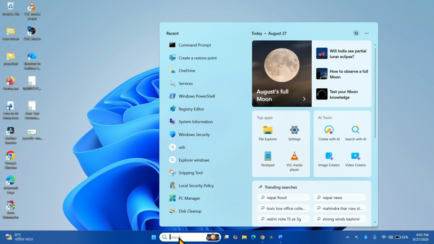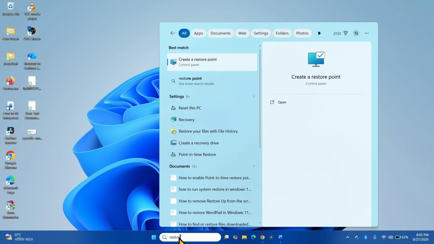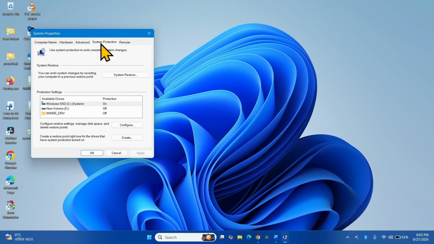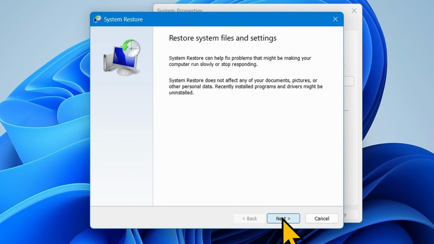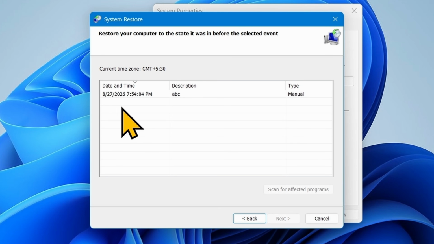Click on search, type restore. Click on create a restore point. Click on system restore. Click on next. Over here, you can find multiple restore points.